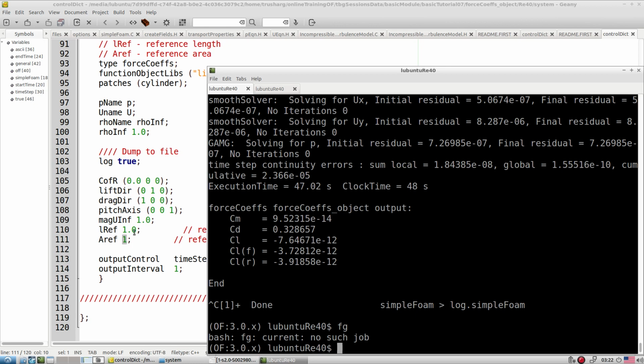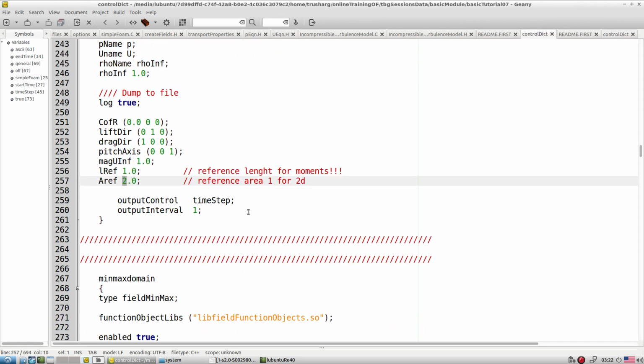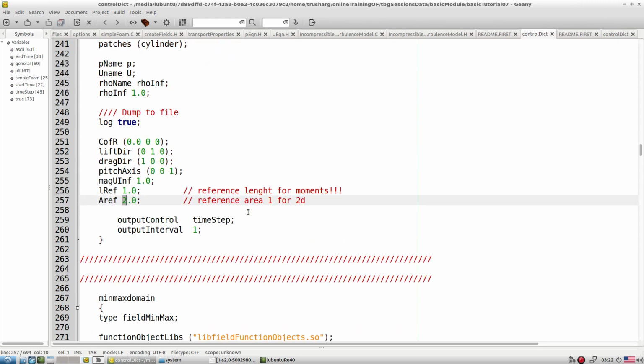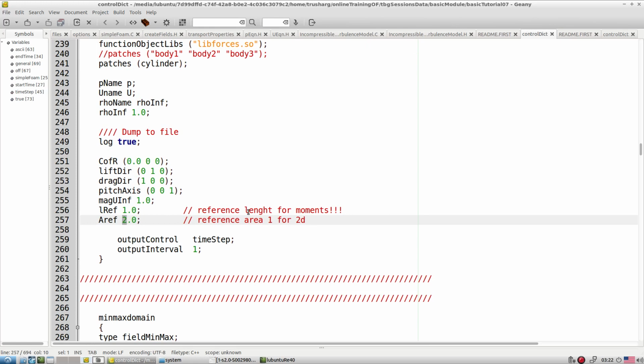Okay, so please check these three values: ARF, U infinity, and rho infinity. These three values are going to affect the calculation of the CDCL. Please check this, and you are going to get a correct answer. So this is about the CDCL, or the force coefficients.